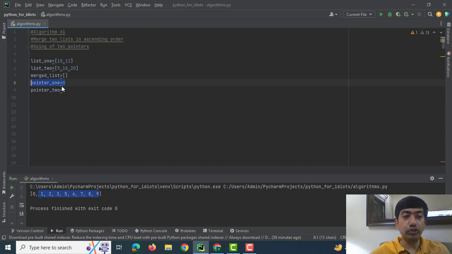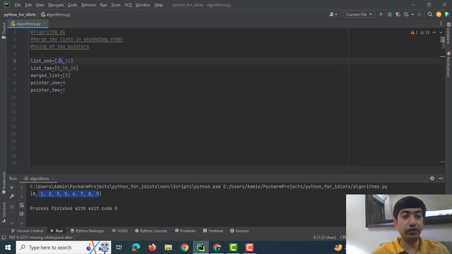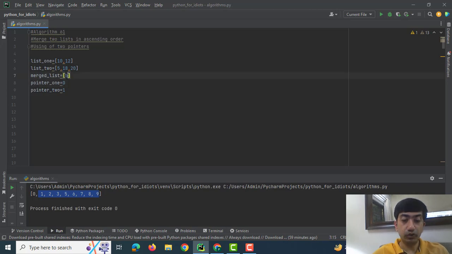The zero values assigned to both pointer 1 and pointer 2 represent the index numbers. So at index number 0 for both list 1 and list 2 we have 5 and 10. 5 is less than 10, so we put 5 in the merged list and we shift pointer 2 towards 1 index. Now when we compare 10 and 18, because 10 is at 0 index and 18 is at 1 index, 10 is lesser than 18. So we put 10 in the merged list and pointer 1 shifts towards 1 index.